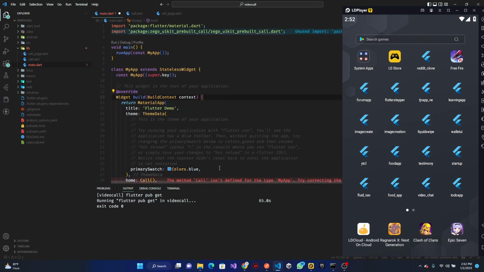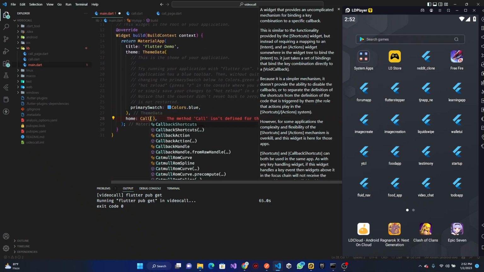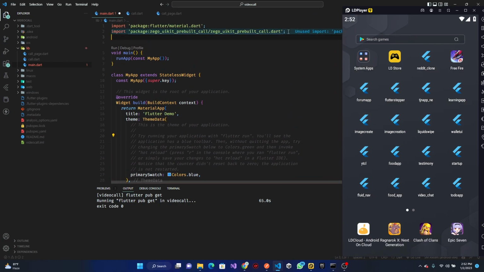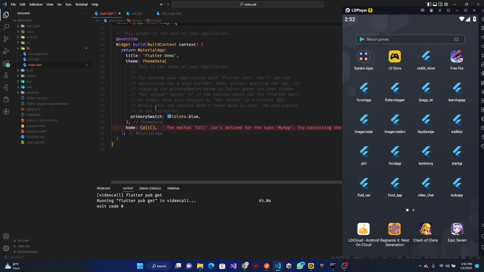So last we need to do in our call page, we just need to import call.dart, and we should be good to go. So this is called initialize. All right, good. So once this is done now, there are some things we need to do. So we have to configure our project.